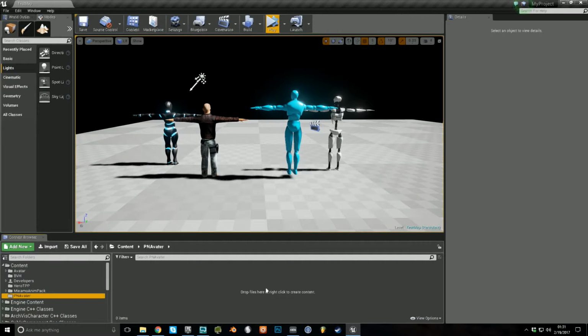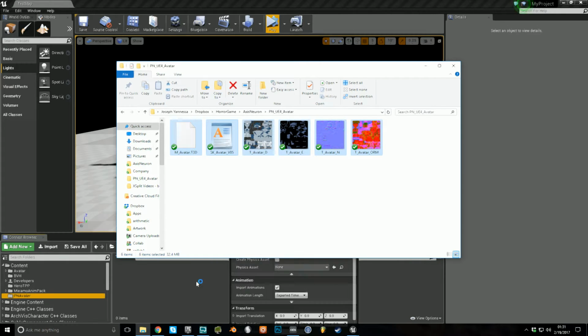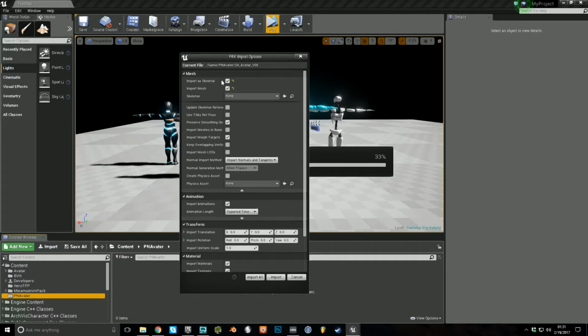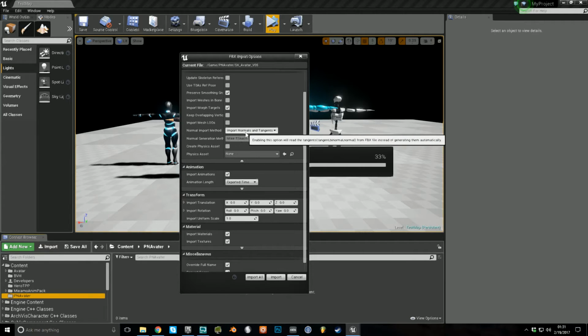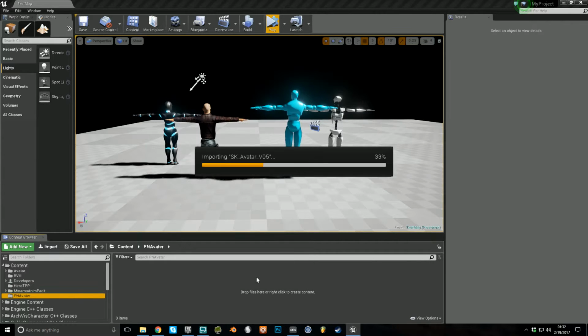So if you open up a blank project and just drag everything from there into your new project or the current project that you're working on. We're going to want to import it as a skeletal. We want to import the mesh, and we'll create a new skeleton. Then go down, make sure you've selected import normals and tangents. We're not importing any animations, and we're going to keep the transform the same. We do want to import materials and textures, and just hit import all.